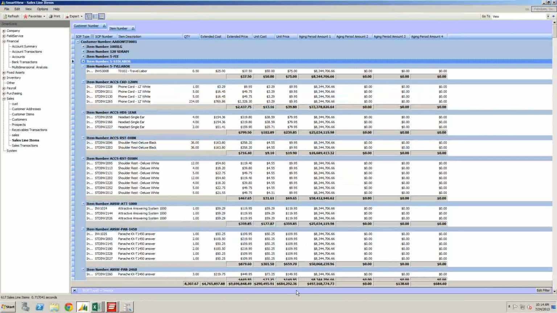And you'll notice the totals at the bottom of the screen are always there, so you don't have to export to Excel to get a total and do a sum. It's given to you right there on that front screen.